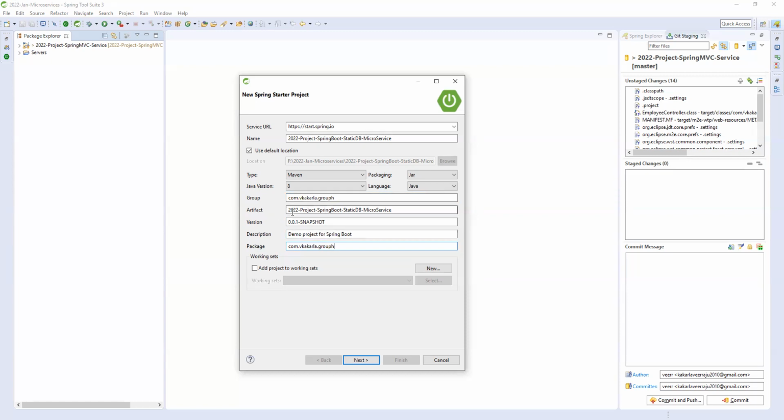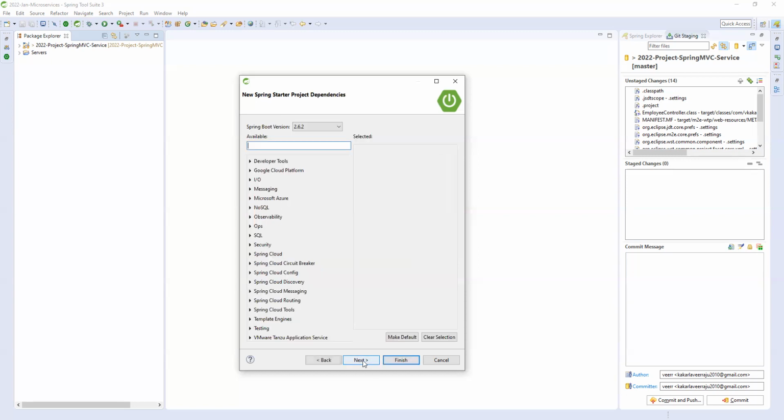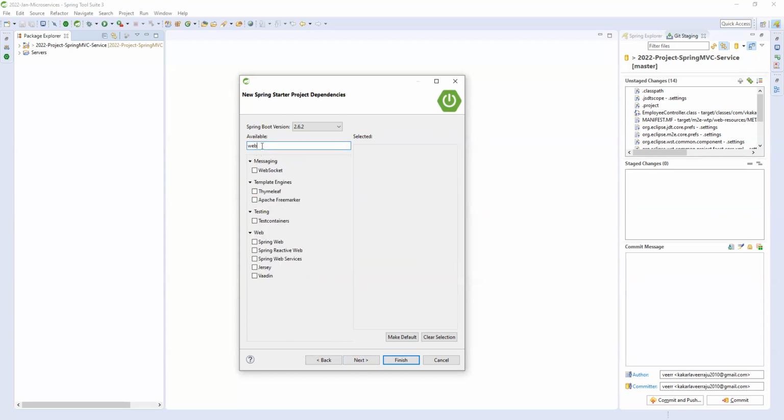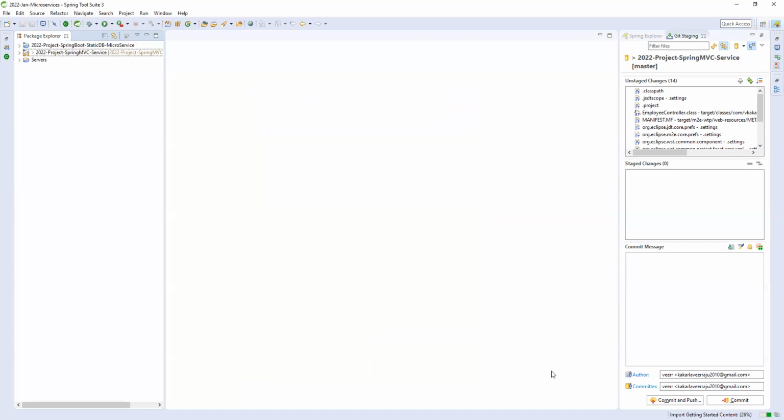So artifact is our application name. Version by default it will take 0.0.1 snapshot. That's fine. So I'm going to next. Now here you can select the starters. So what starter do we need? Simple web starter is enough for this class. Whenever you say web, it is Spring Web. You can select it. Different starters are there; we will talk about them at the next level. So I'm finishing. It is preparing the project here.